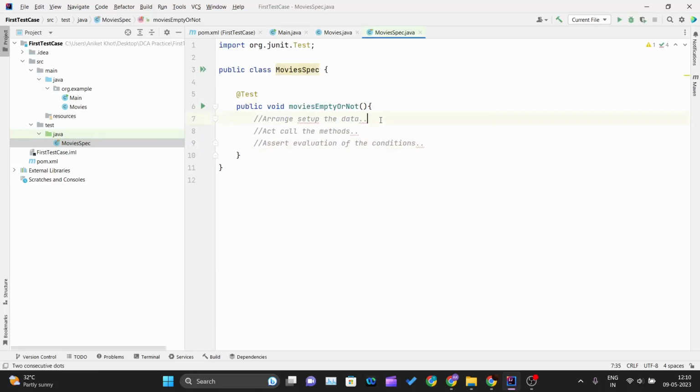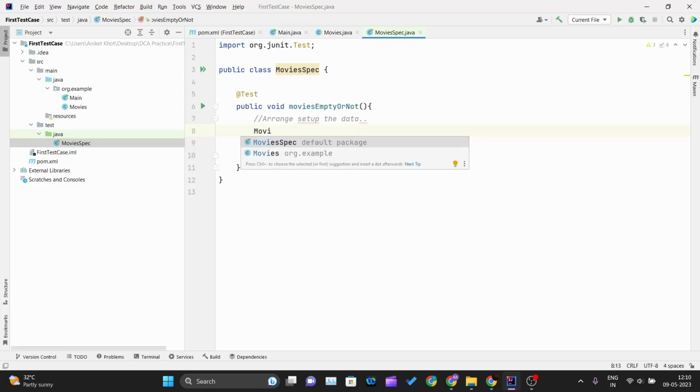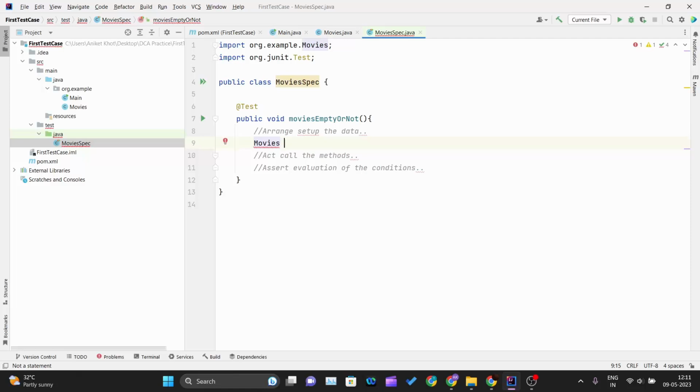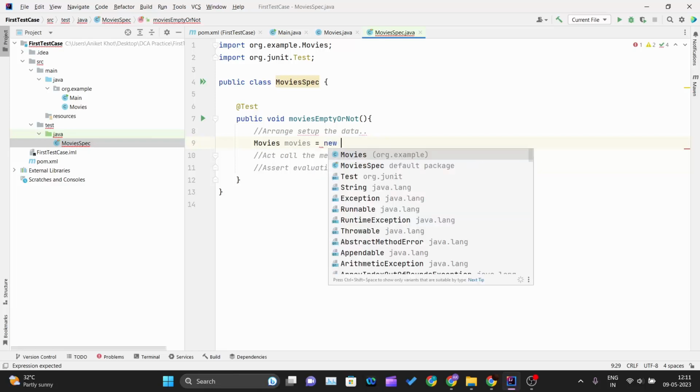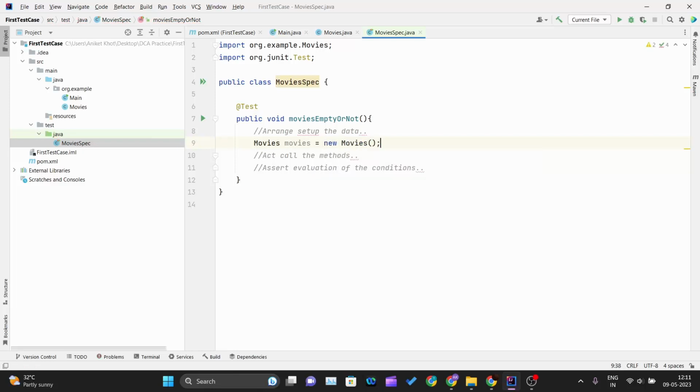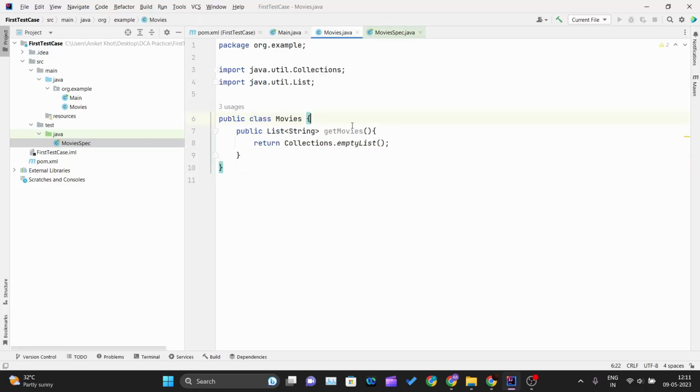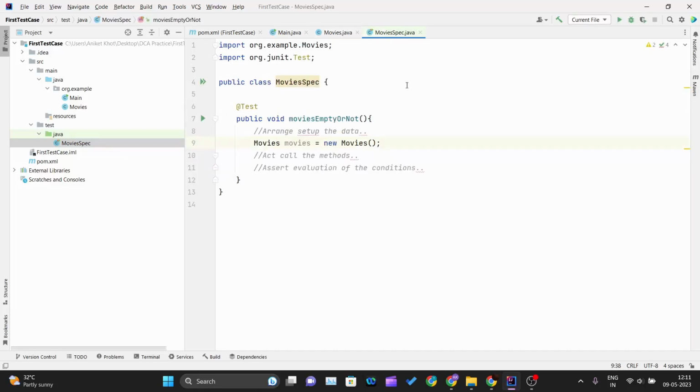So first of all, arrange, or set up the data. I will create an object of Movies. Let me call it movies, which equals new Movies. I will create the object, and since this method doesn't require any parameter to be passed, that is pretty much all the data that we have to set up.